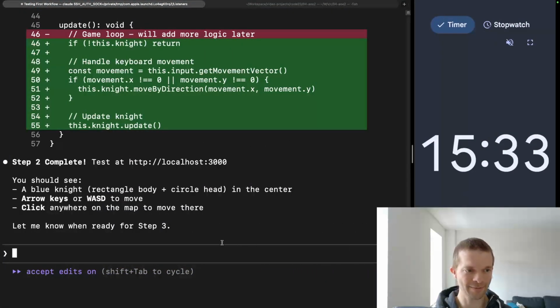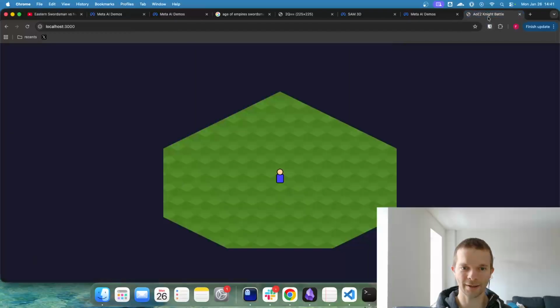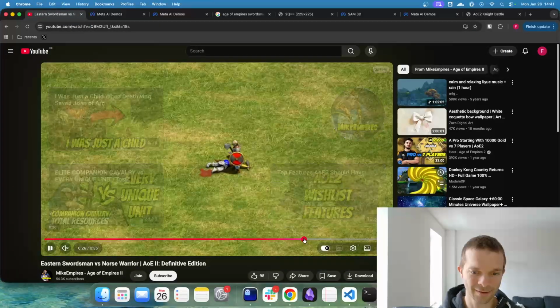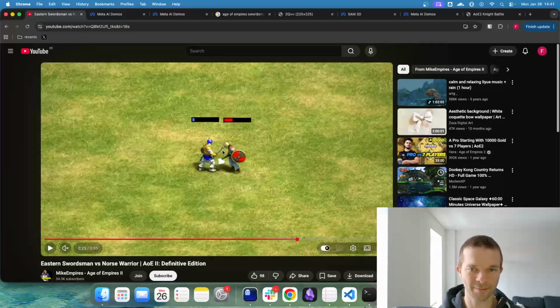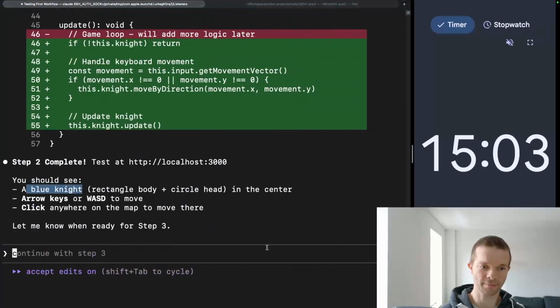We have 15 minutes left, and now we are supposed to have a blue knight. A very, very perfect knight we're gonna have. And here's our knight. I mean, basically done, I would say. What could you improve? Okay, maybe a sword, but what else? Do you see any difference? I don't see any difference. This is basically okay. Let's proceed with step 3.